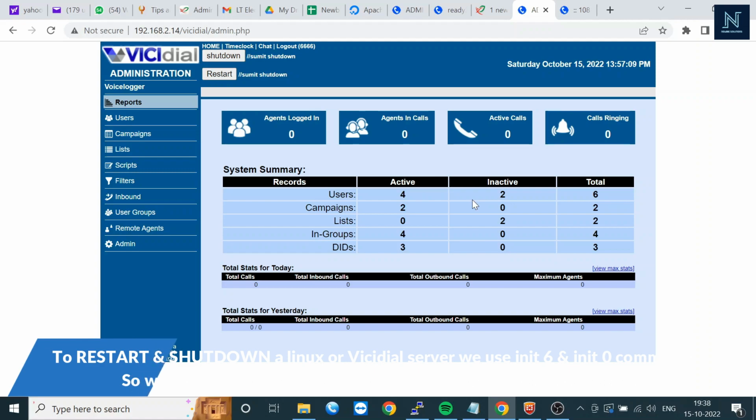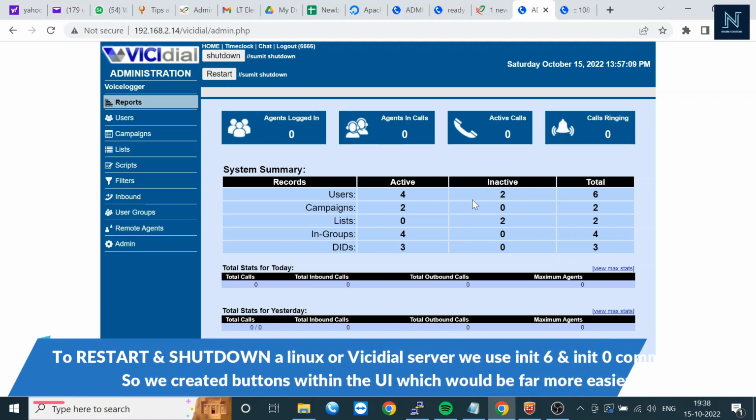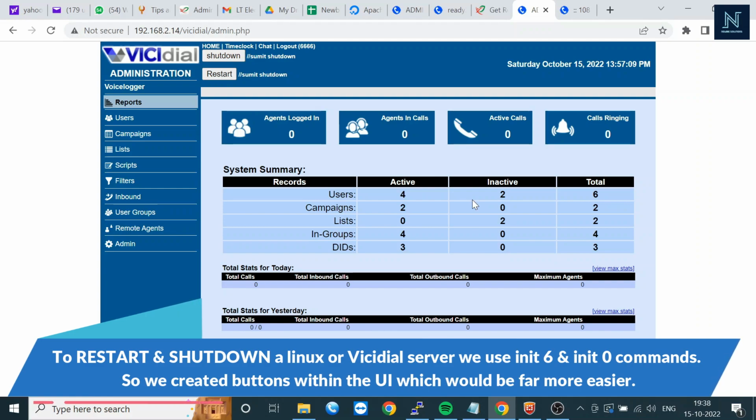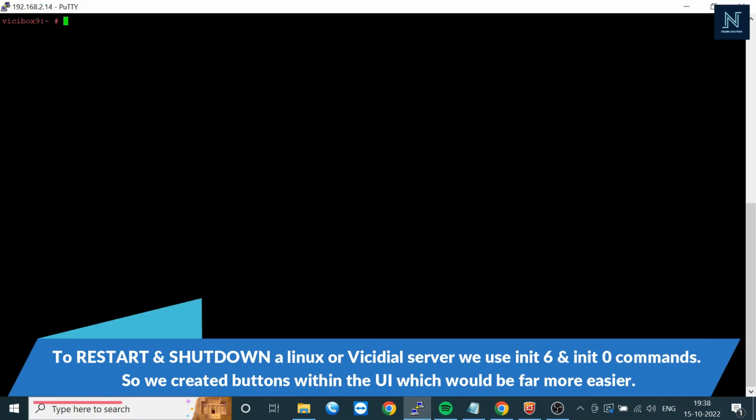Sometimes you are maybe the admin, or maybe the technical person, but at that time you are not available in your office, or you are not available in the system, right? Maybe your power has been cut, or some maintenance is going on, and you have to shut down your server. So normally we are dependent on your technical person, whoever is going to log in to your PuTTY, and then type init 0 or the shutdown commands, or the restart command, which is init 6.